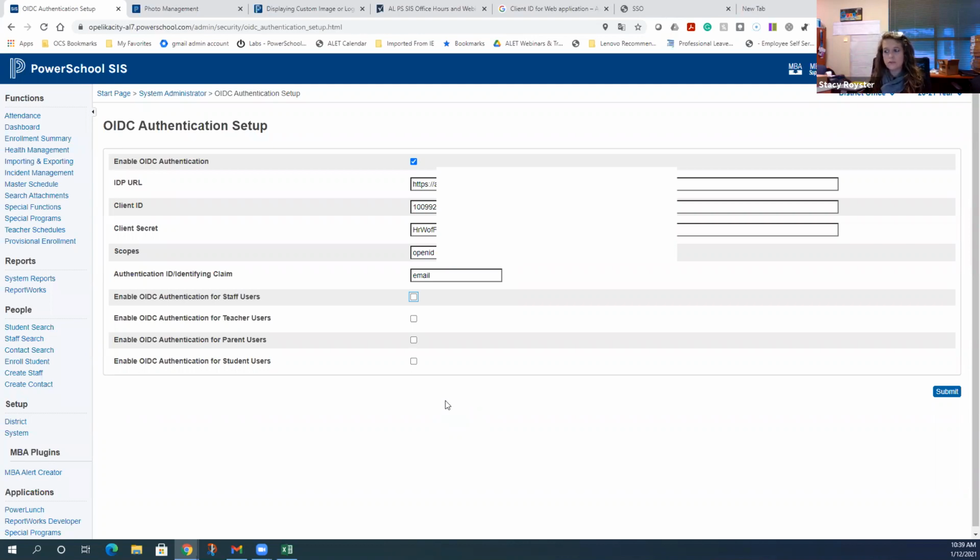So you can turn this on for staff, for teachers, for parents. If you give your parents email addresses in your domain, you can turn it on for them. I don't know who does that. I know we don't. So we won't be doing that.